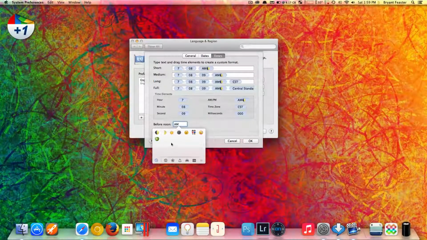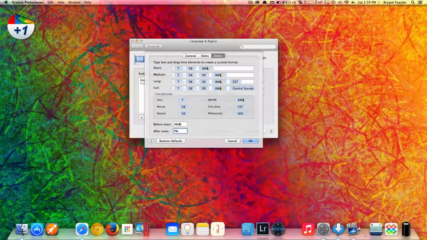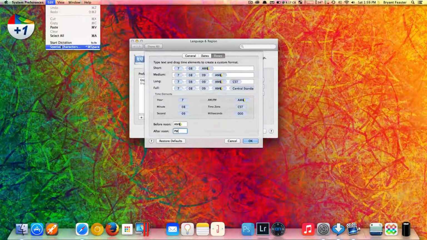Now just choose any emoji you like. So in this case, I'm going to choose for AM, I guess, like half moon, half sun, or whatever. Once you have everything done and set and ready, just click OK. So now for afternoon, we're just going to choose, I guess, maybe like the sun or something like that.